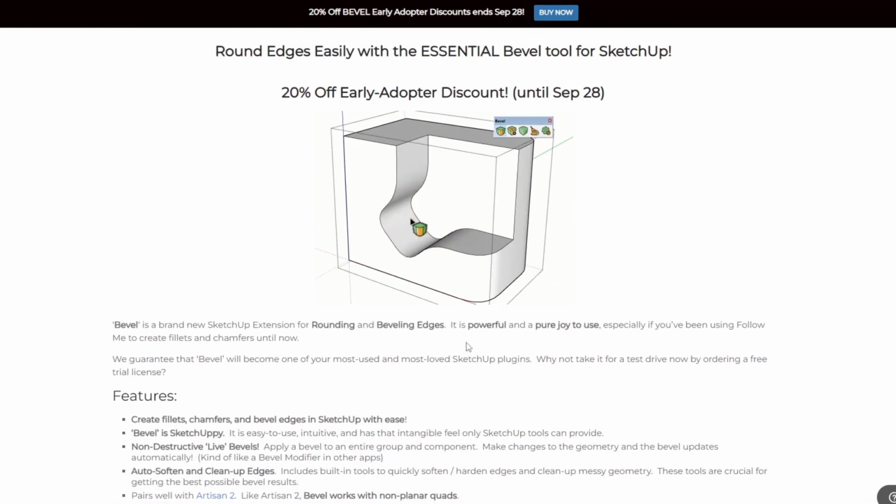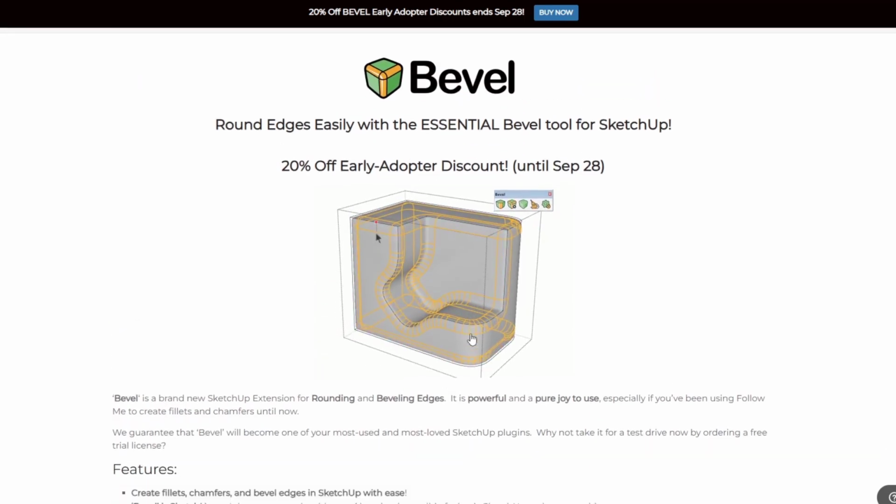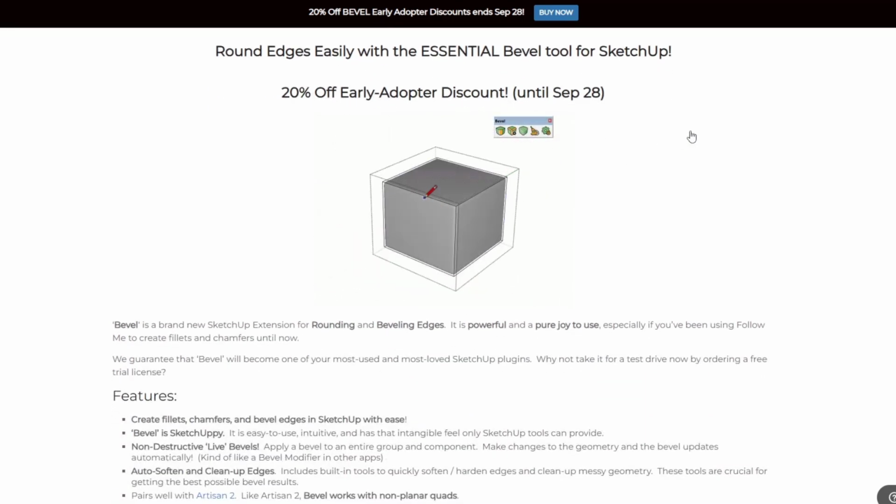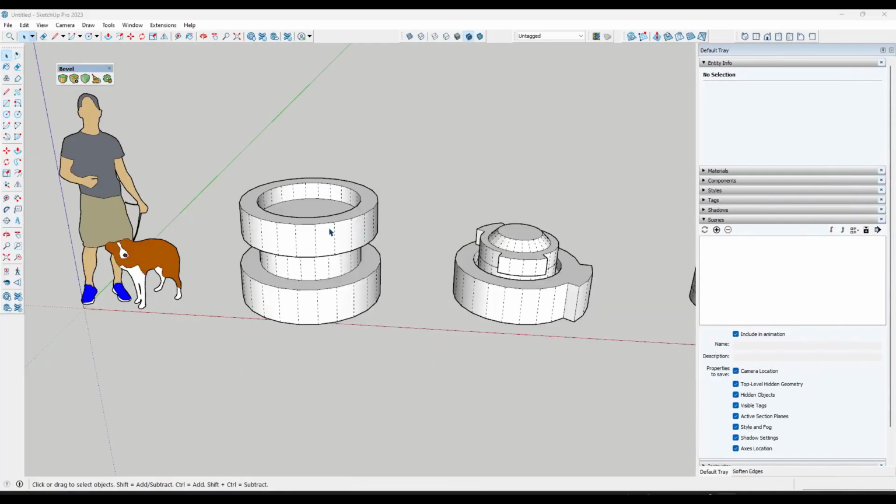But this is basically a tool designed in order to help you quickly add bevels and chamfered edges inside of SketchUp. So let's jump over into SketchUp and take a look at the way that it works.